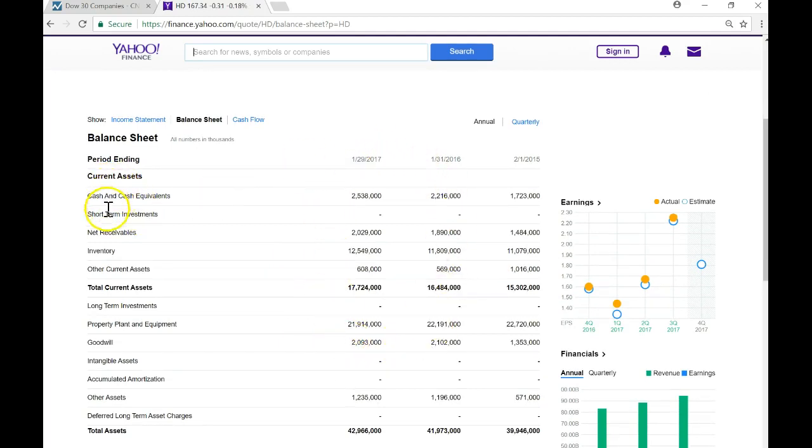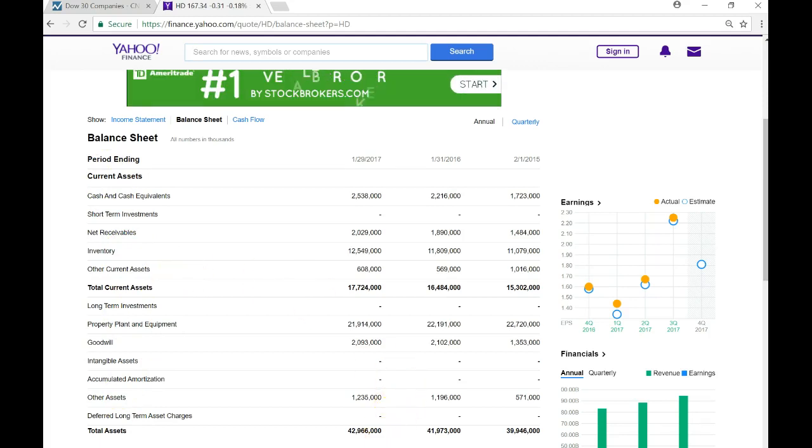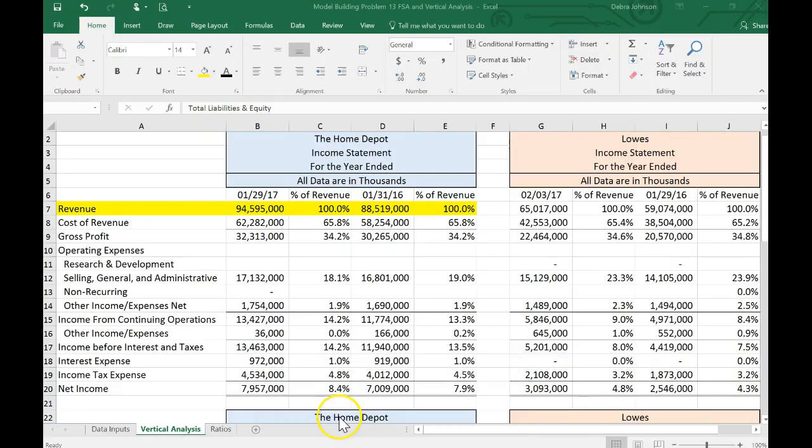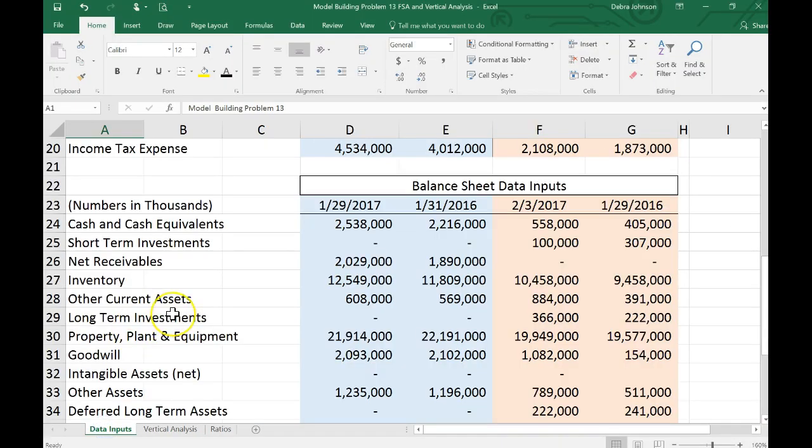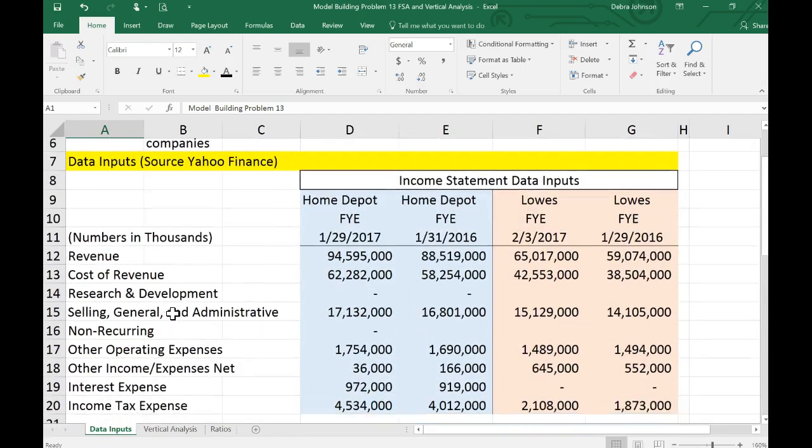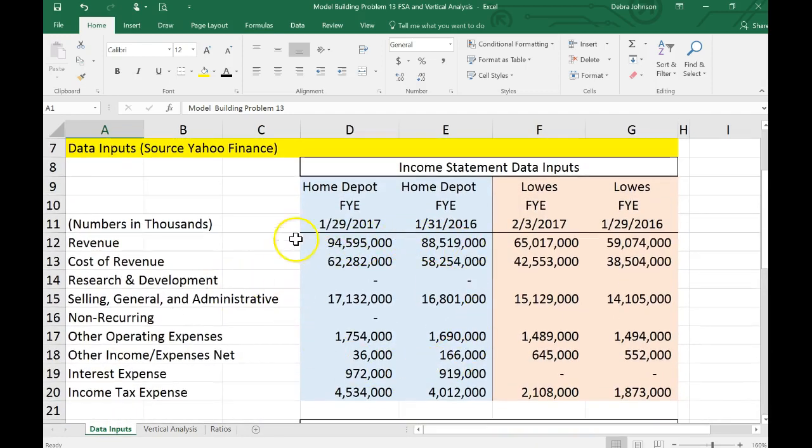You'll notice that these different line items match the data section of the template that I created for you. So let me pull that template up now. So in the data input section, your job is to input the numbers from the Yahoo Finance site for two competitors in competing industries. Since I used Home Depot and Lowe's, I don't want anyone else in the class using those two companies. Actually, I don't want you using either one of those companies because I've done all the data for you. Part of this problem is researching companies.